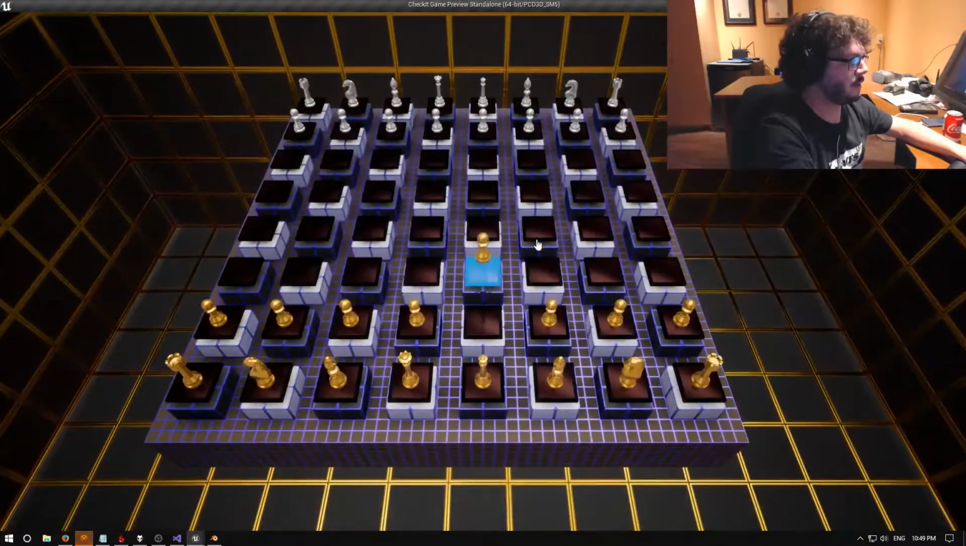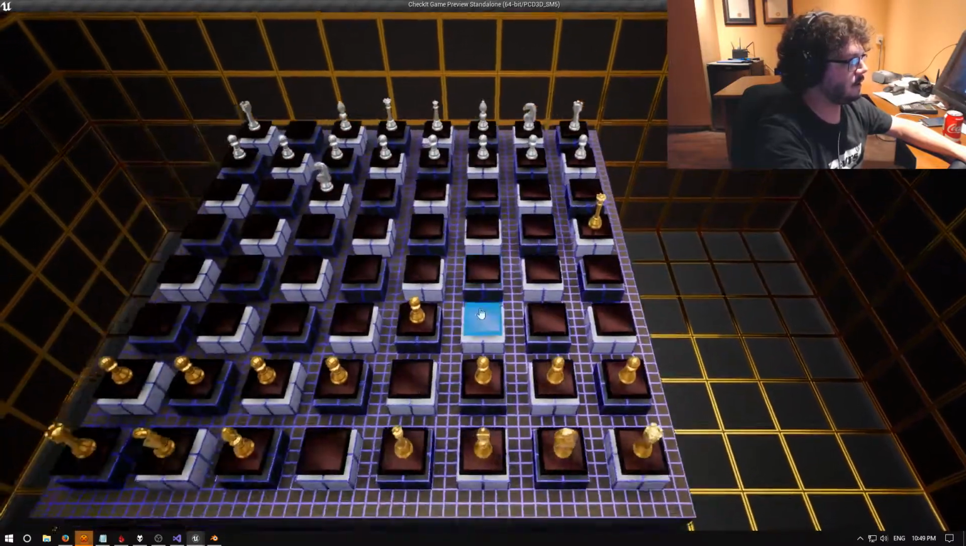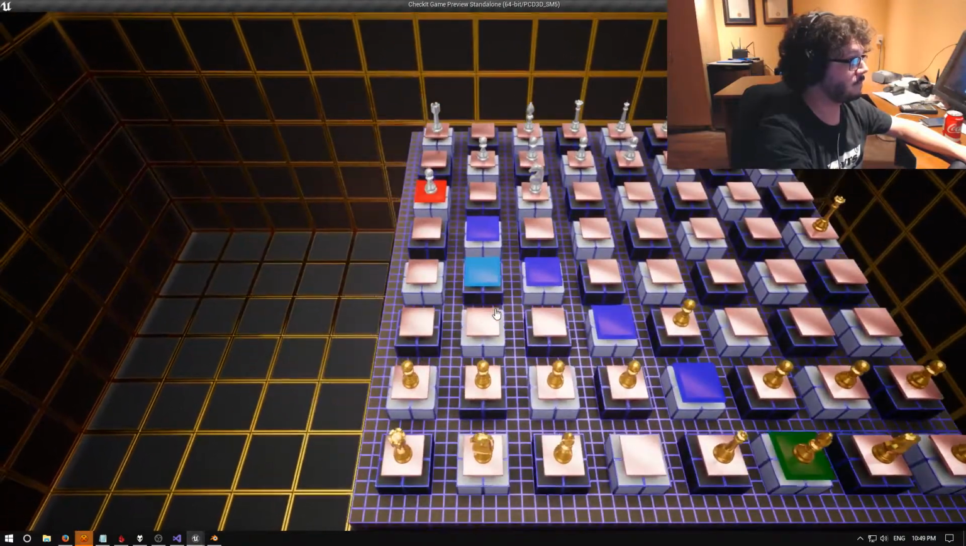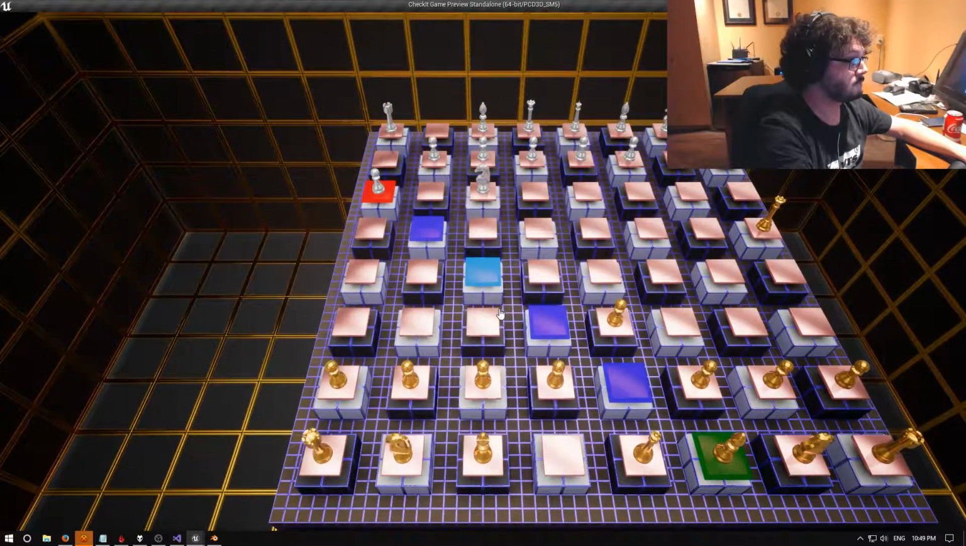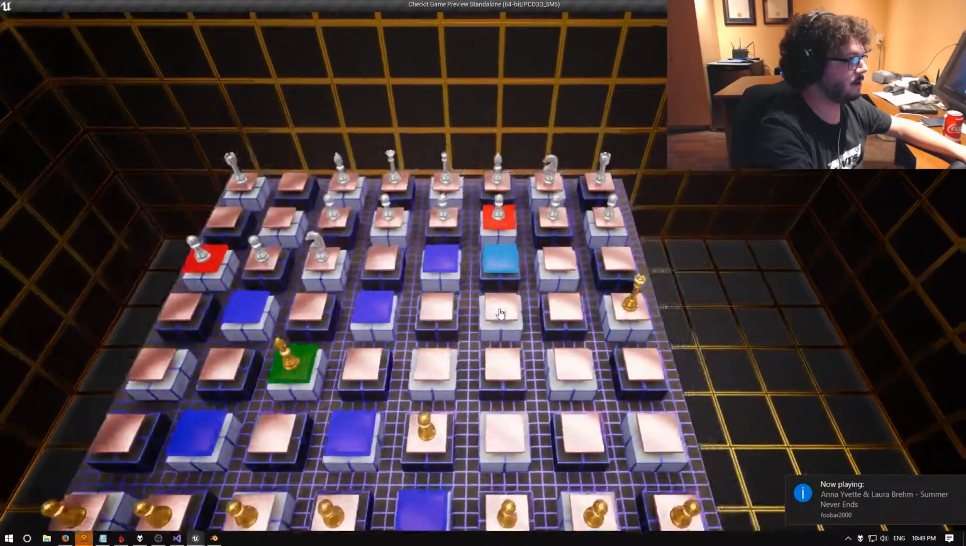So this is like chess, but slightly different, like you can only move one out here. Oh, it's not going to give me the quick kill. Okay. Or will it? It lets me quick kill. Okay.